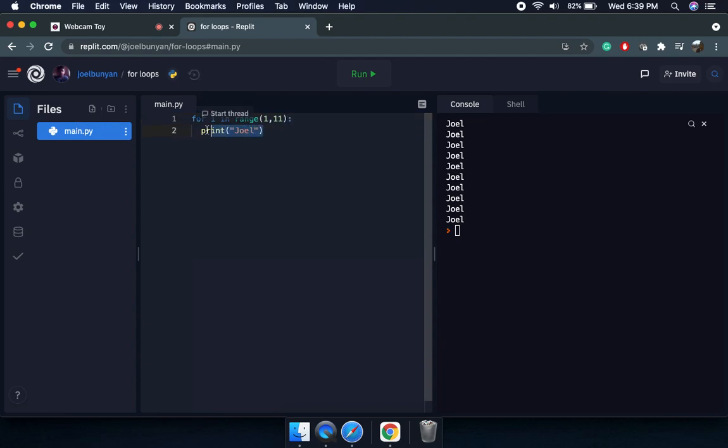Until we get there, we'll just print the string Joel. I can even just print i, which is going to be every element. In the first iteration, i will be 1, and in the second iteration it will be 2, and so on until it goes up to 10, right? So we are actually printing the numbers, right?